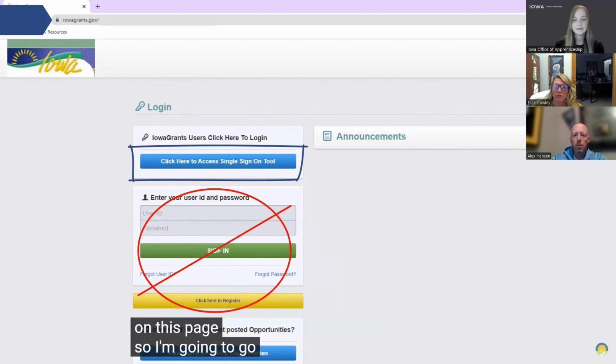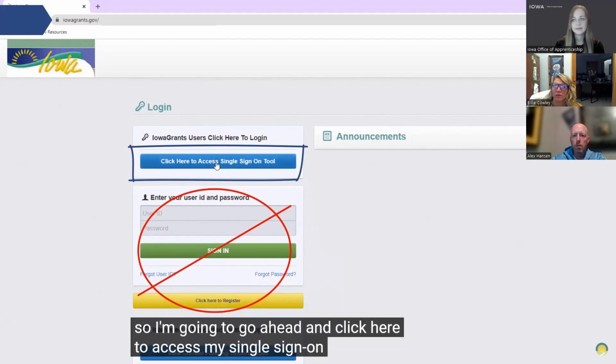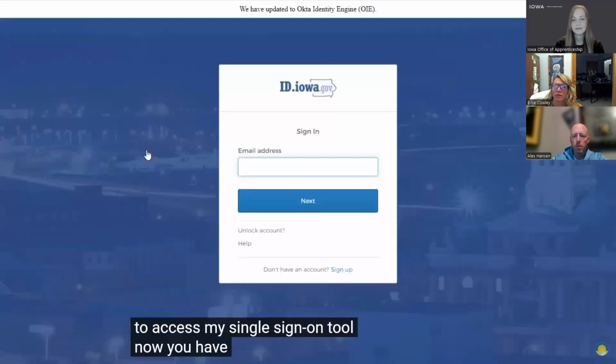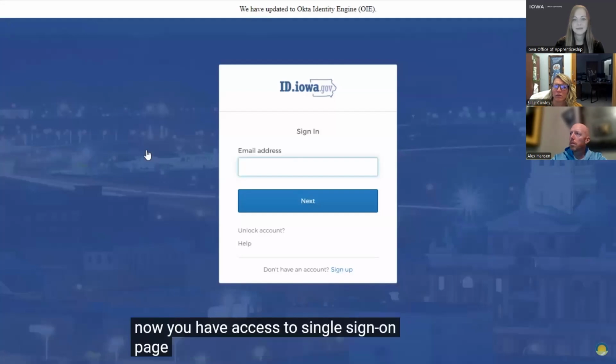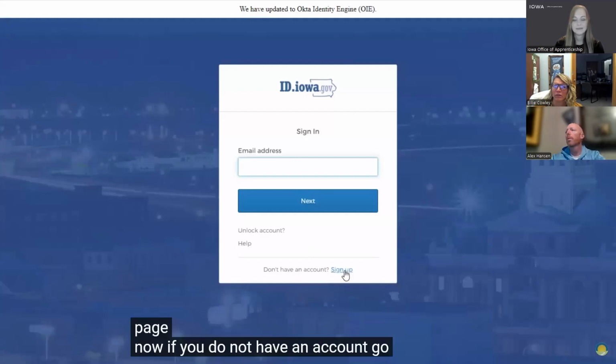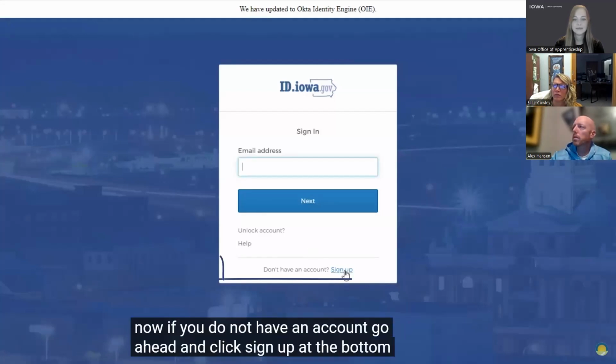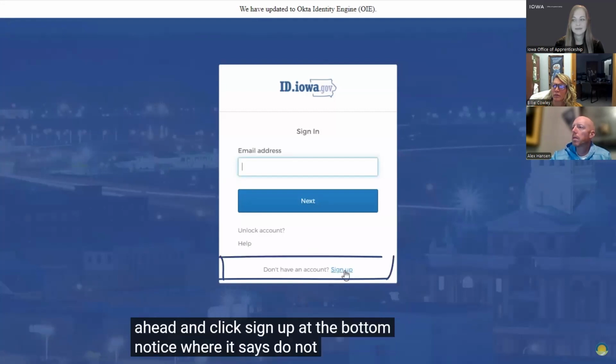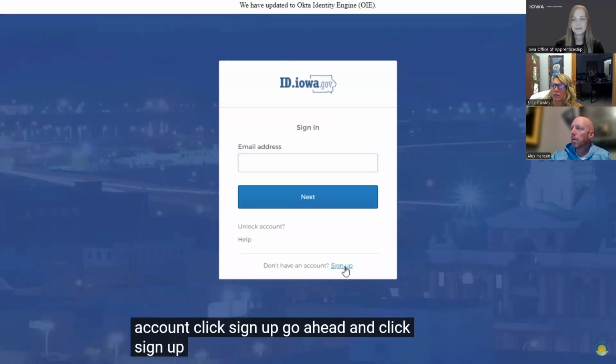So I'm going to go ahead and click here to access my single sign-on tool. Now you have accessed the single sign-on page. Now, if you do not have an account, go ahead and click sign up at the bottom. Notice where it says do not have an account, click sign up. Go ahead and click sign up.